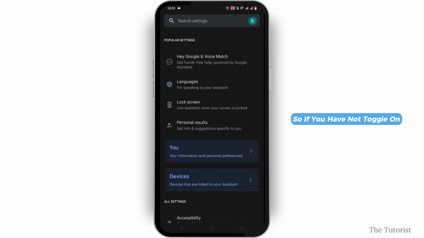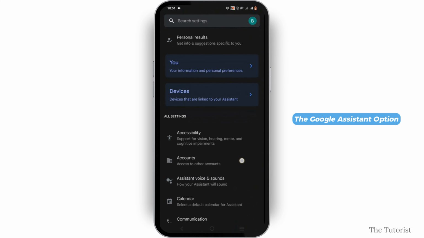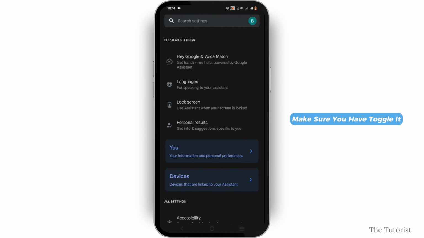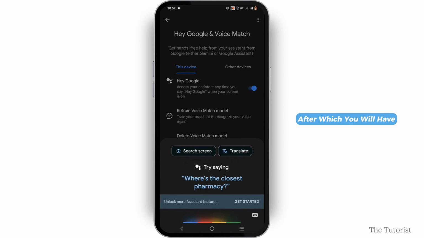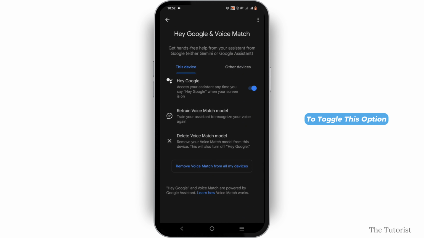So if you have not toggled on the Google Assistant option, make sure you have toggled it. After that, firstly, you need to match the voice command. In order to do so, you can tap on Hey Google and voice match. After which, you will have to toggle this option right over here. After that, you will need to actually enter your voice so that it can follow the command that you give.